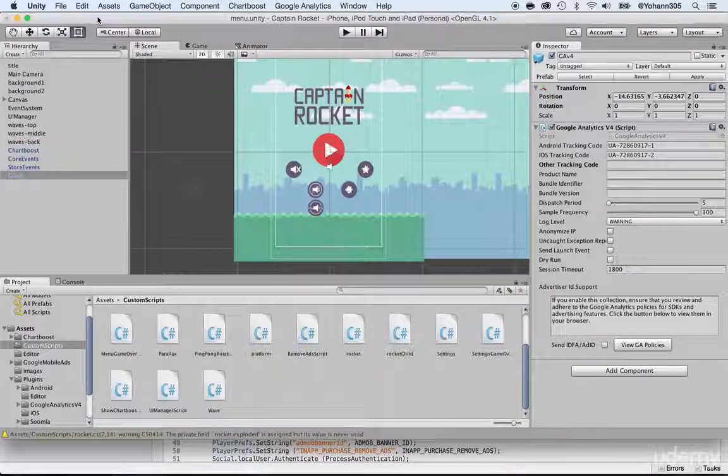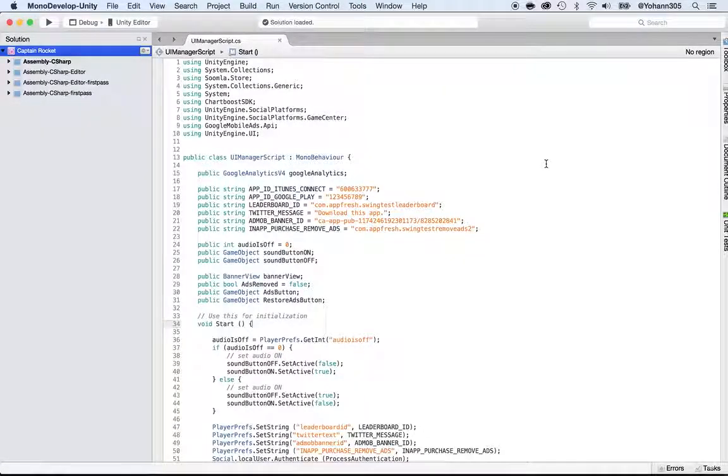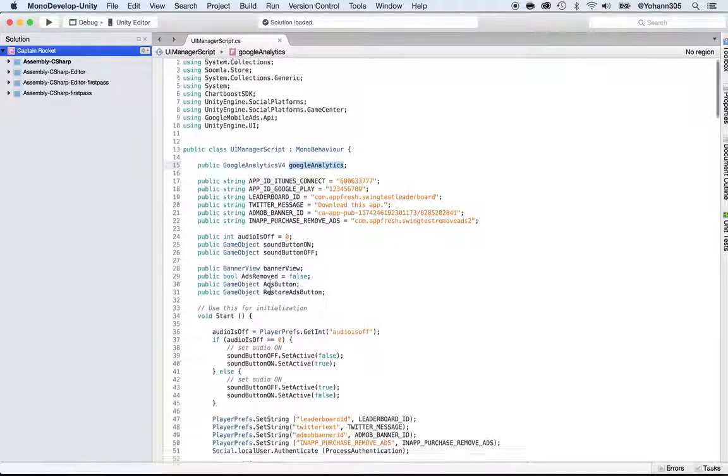Now we're going to work on our first attempt to connect to the Google Analytics dashboard by sending a communication request. So how do we do this? First of all, select your UI Manager script and just double click on it. That's the one that has the Google Analytics object. So make sure you see the Google Analytics object here. Now, go inside of the start.